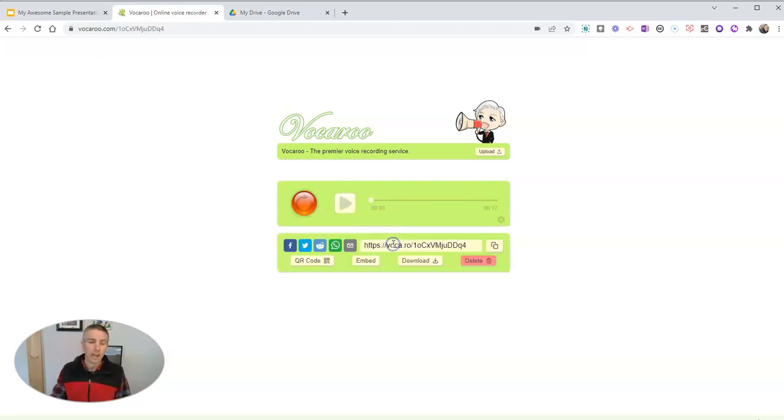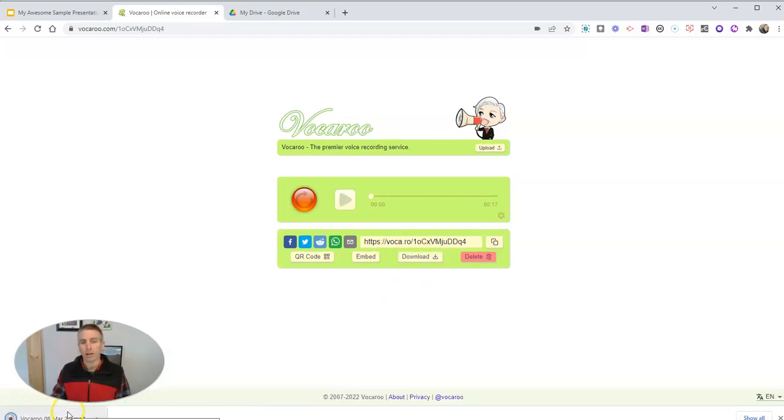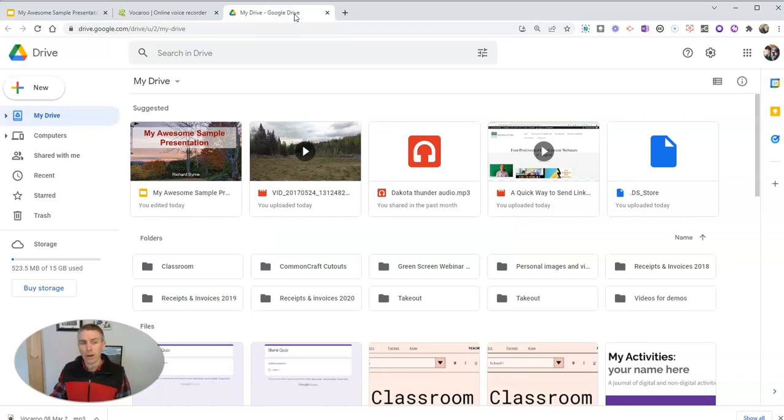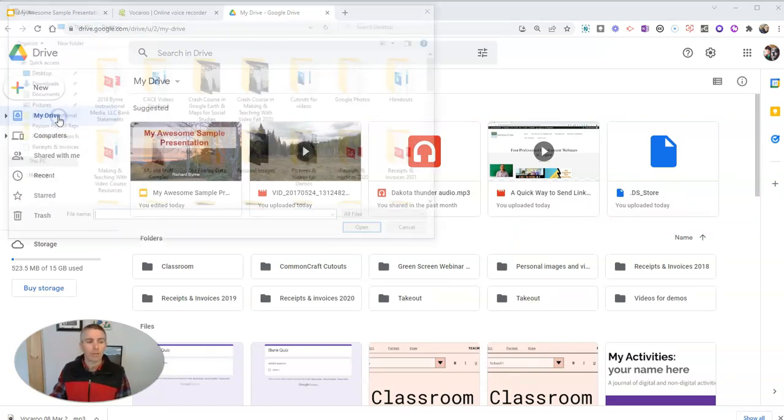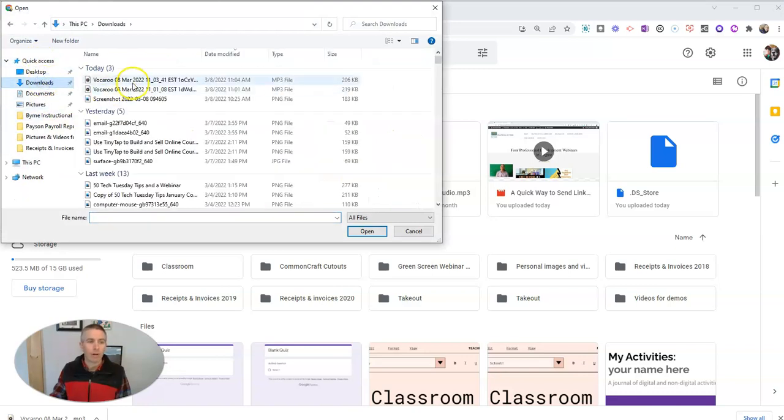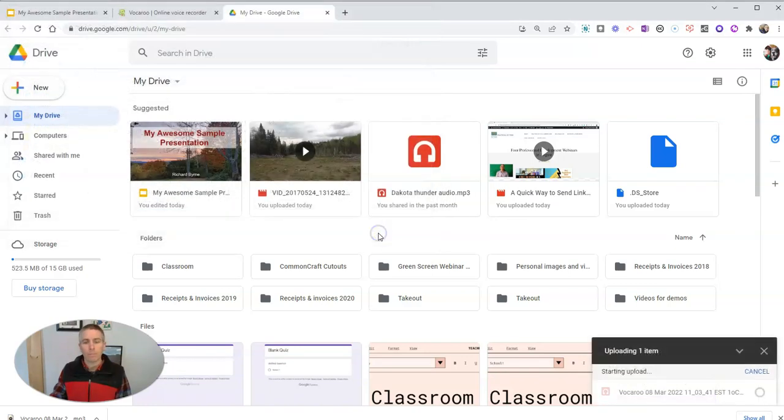Now, let's go ahead and save that as an MP3 recording. Just click that download button. It'll save right on your computer. And now you need to take an intermediate step of going to Google Drive and uploading that file. And I have that file here in my downloads folder.